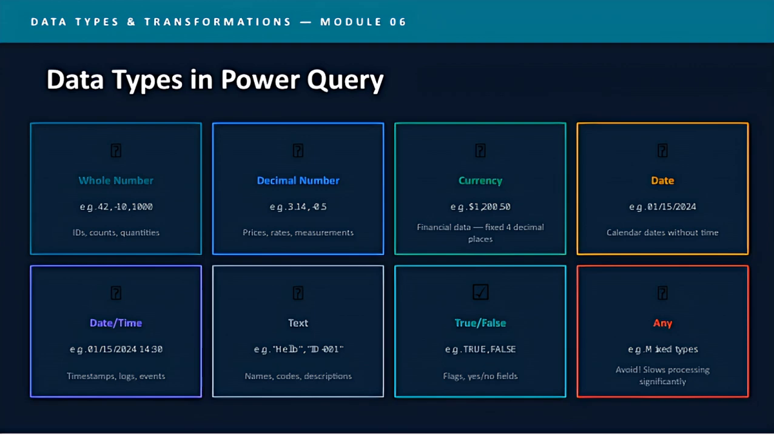Timestamps and logs, such as 1-15-2024 14:30, are date-time data types, and handling them correctly is key. If you try to treat them as plain text, it can slow things down and create errors. Similarly, calendar dates without specific times, like 1-15-2024, should be kept as date data types. Combining those with other types can hinder performance.